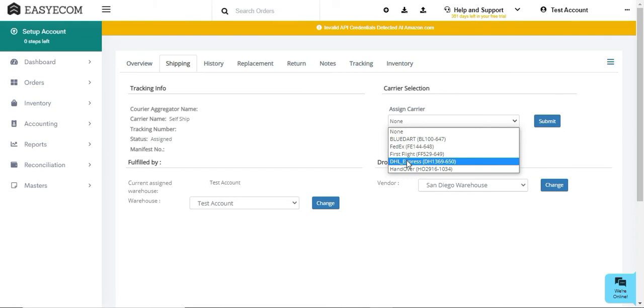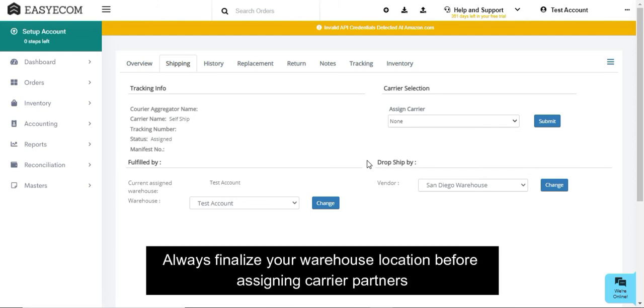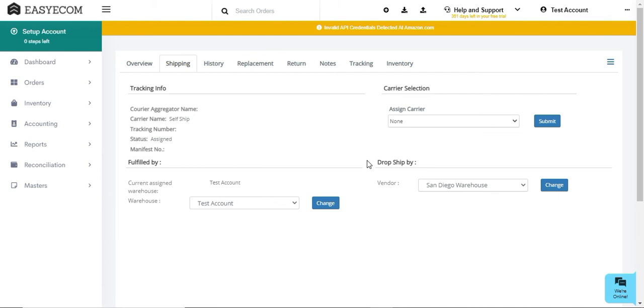In case you also want to change the warehouse that will fulfill your order, you need to first change the warehouse location in the system before manually assigning a carrier partner. This is a mandatory requirement since the warehouse location is shared with the carrier partner.